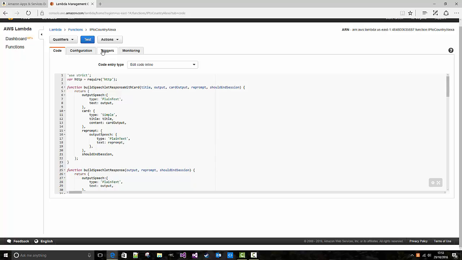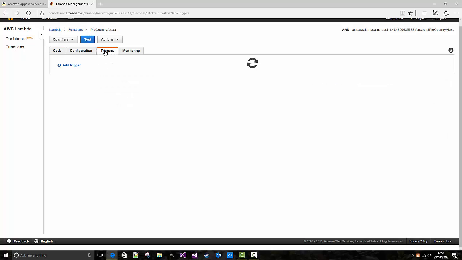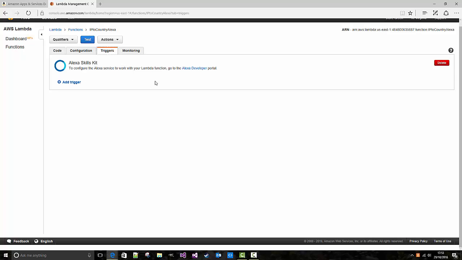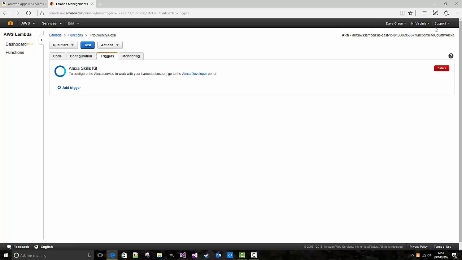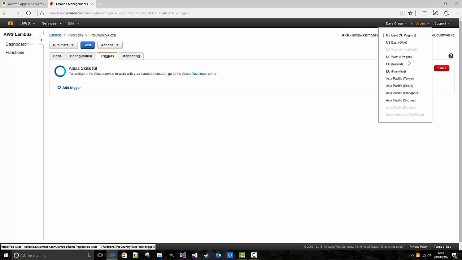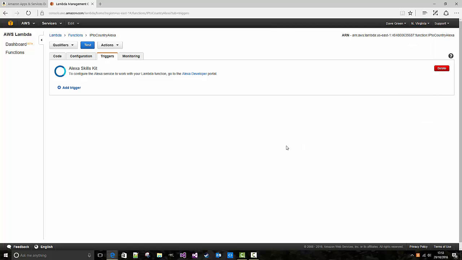So we've got this already set up, our function. What is important, you have to select a trigger. You add a trigger, and it needs to be the Alexa Skills Kit. Now, on this, you have to be careful which region you use for the Alexa Skills Kit. Now, I know North Virginia is capable of it, as is EU Ireland and EU Frankfurt. A lot of the others aren't set up for Alexa Skills Kit, so you need to choose where your function is going to go correctly.